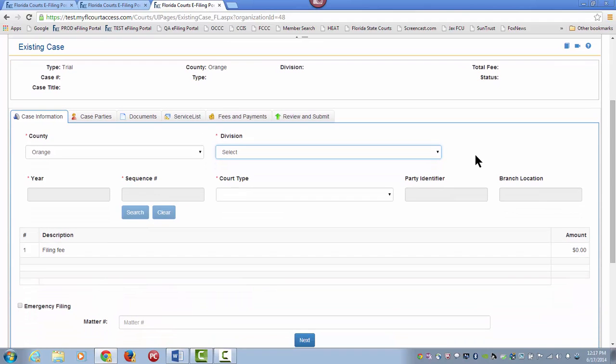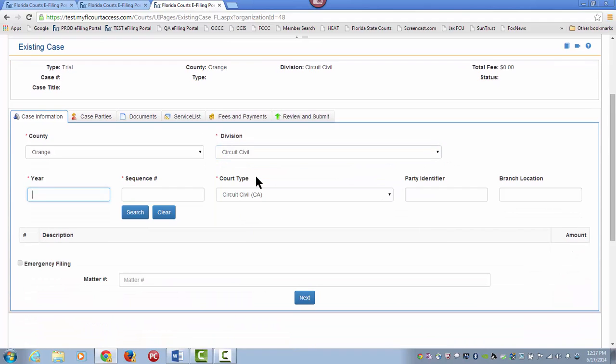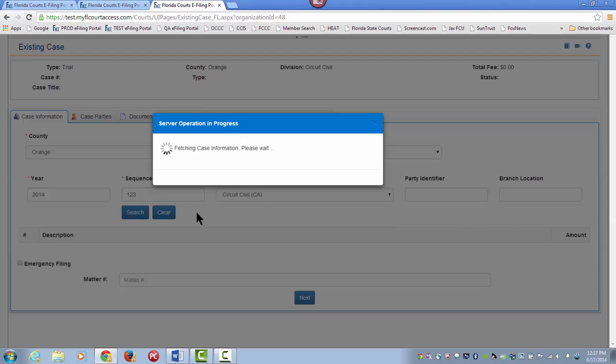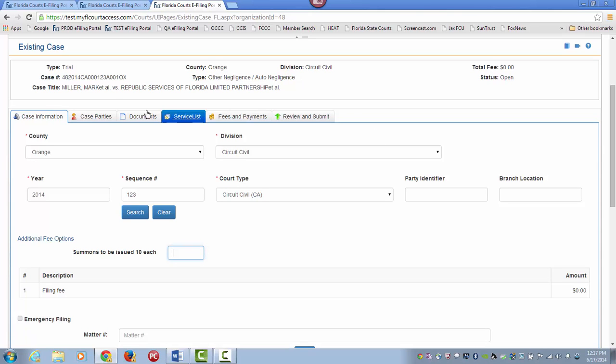From this page, you would select the division and then type in the case year and sequence number and do a search. The portal will go to the county's case maintenance system and extract the case information based on the division, the year, and the sequence number. It will bring back that information and show you, under Existing Case, all of the case information that you need in order to verify your filing to the correct case.